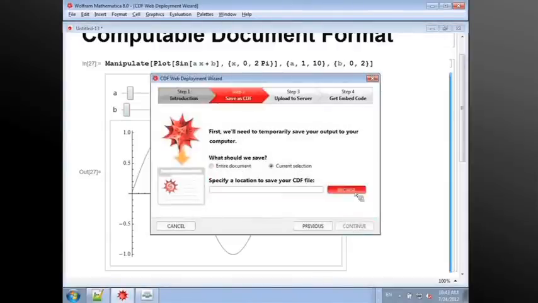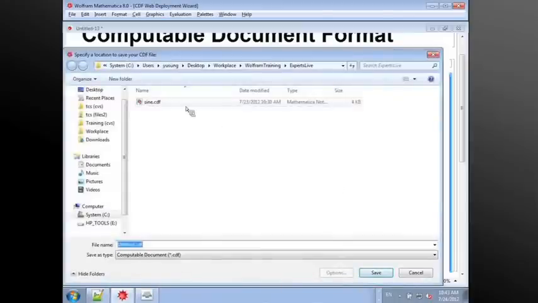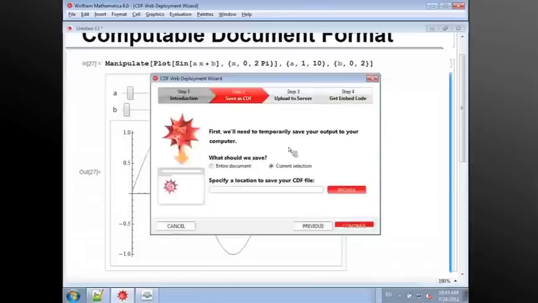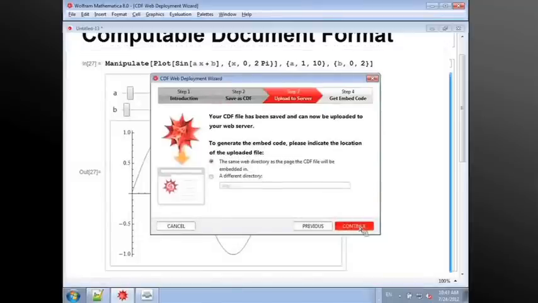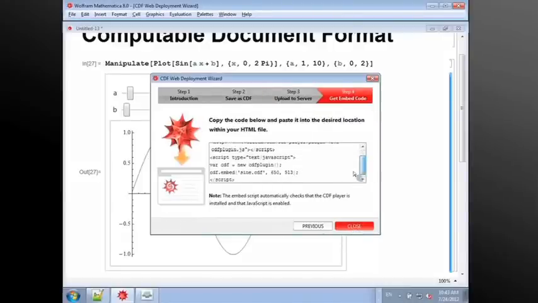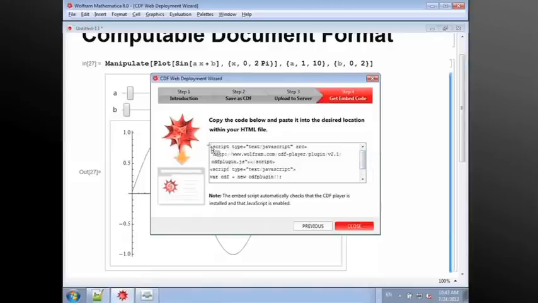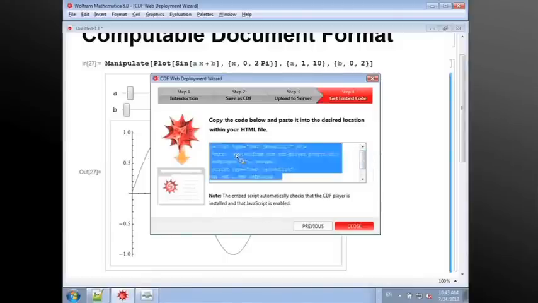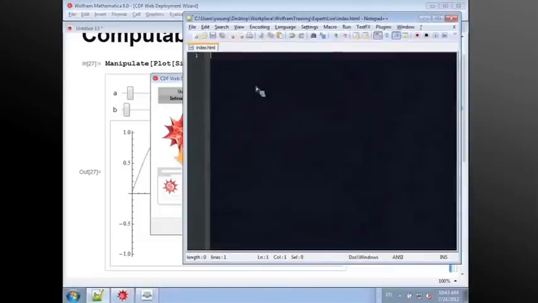Continue on, and I have to choose where to save it. Let's say it's under one of my directories. I will name it sign.cdf. Continue on. It asks for an HTML file which will embed this one, and it will be in the same directory. Then it creates an embedding code for you. So I will quickly cut and paste it. Okay, cut.